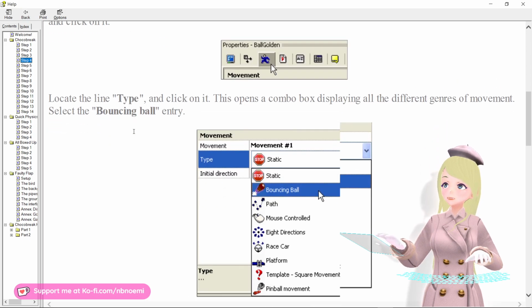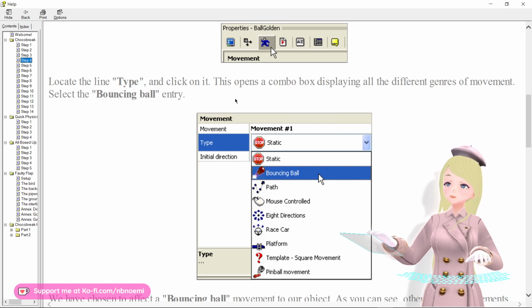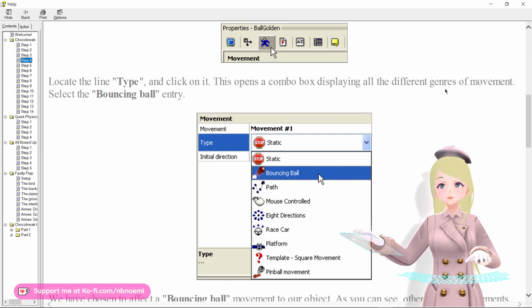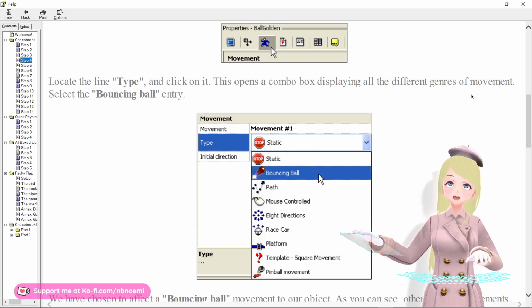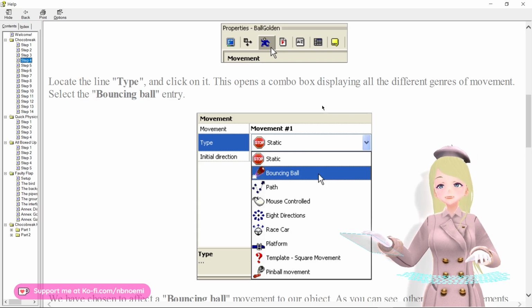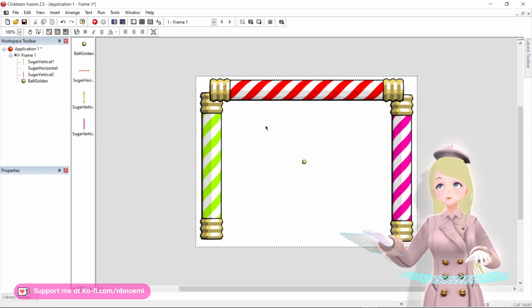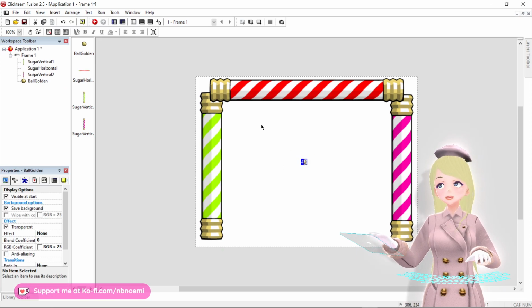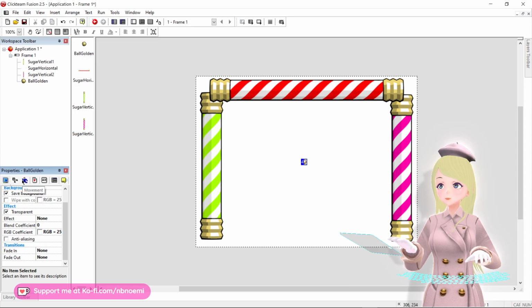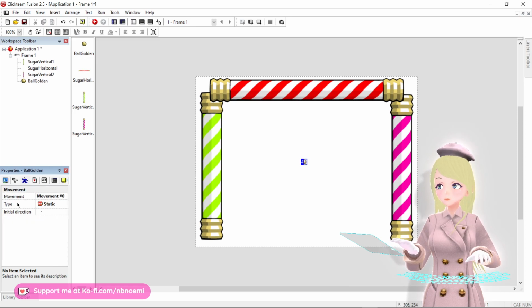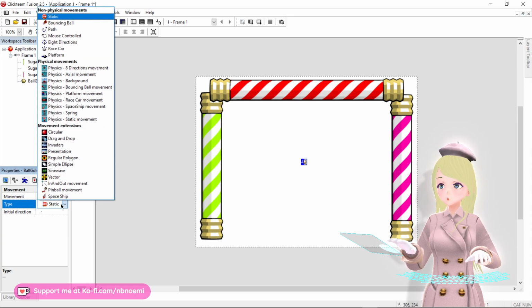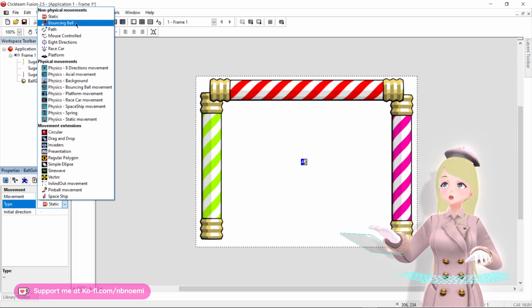Locate the line Type and click on it. This opens a combo box displaying all the different genres of movement. Select the bouncing ball entry. Let's do that. Select the ball, and we have its properties down here. We can go into Movement, and under Type here, we can use the drop down to go from static to bouncing ball.